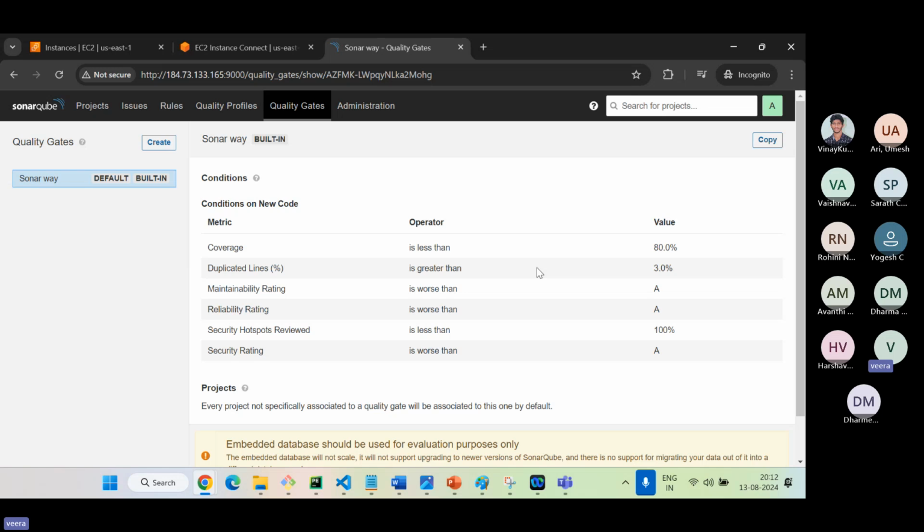Code coverage should be 80%. It will cover all the rules. If code coverage is not at 80%, again these issues will come. Same with maintainability rating and reliability rating. Are any security hotspots reviewed? Everything it will cover in the quality gates. By default, there is no need to configure anything. If you want to create your own quality gate, we can create one also.